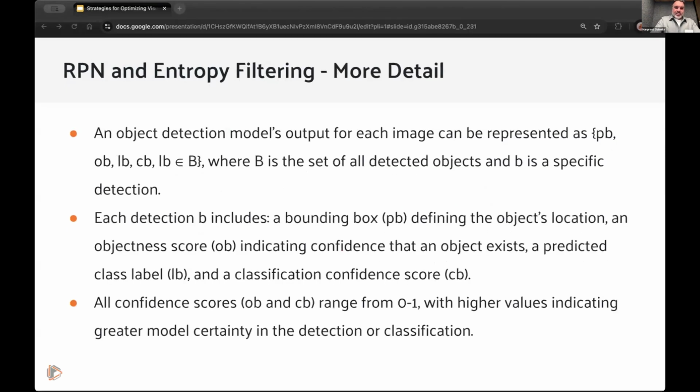So just to go into a little bit more detail, I'll go quickly over this to be mindful of time. For every image with a two-stage detector, every detection that you get will have proposals with four pieces of information: PB, OB, LB, and CB. PB is the bounding box coordinates. OB is the objectness score, which is how confident we are that there's actually an object there. LB tells us what the object likely is, and CB is how confident we are about that label.